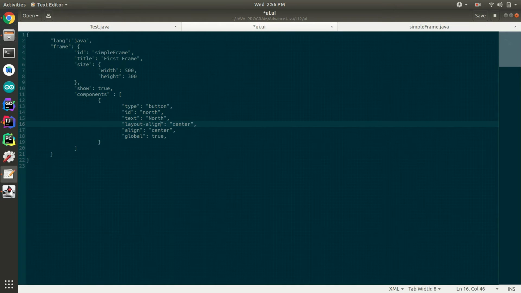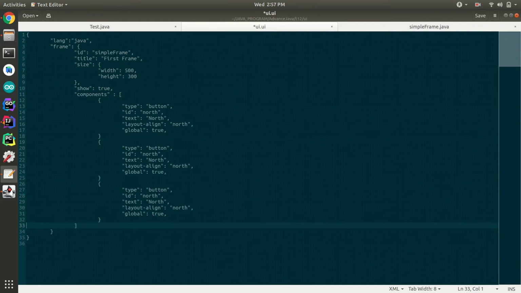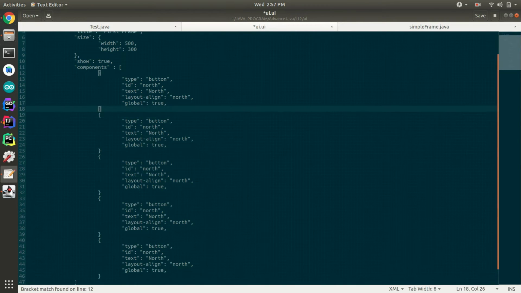Now this is a layout align. So for that, copy, paste. ID. Now let's do south, comma, then east, once more.